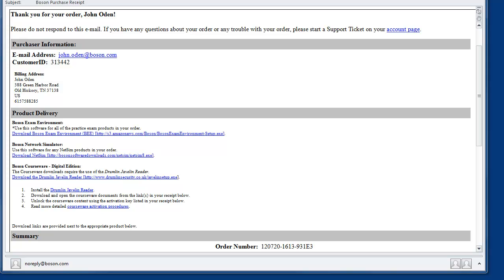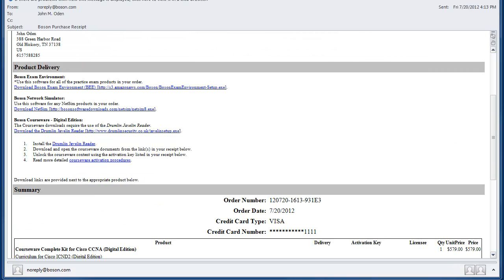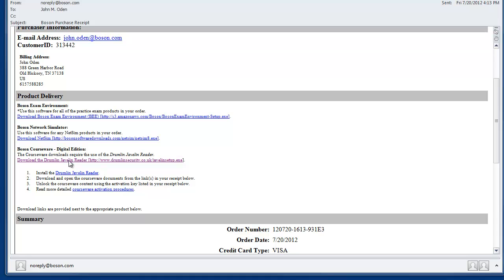You'll see within the product delivery section of the purchase receipt email a subsection that shows you how to access your courseware. The Boson courseware is delivered as encrypted PDF documents that are accessed via the Javelin PDF reader. The first thing that you'll need to do is download and install the Javelin PDF reader by clicking on the link in the purchase receipt. So here's the link for the Javelin PDF reader. I'm going to click that and begin the download.